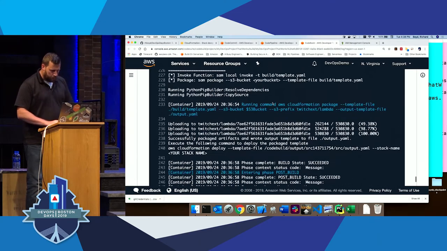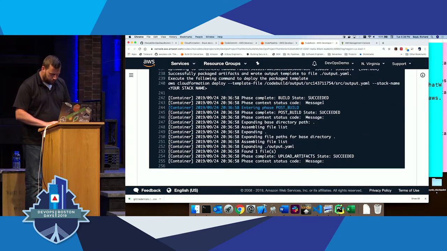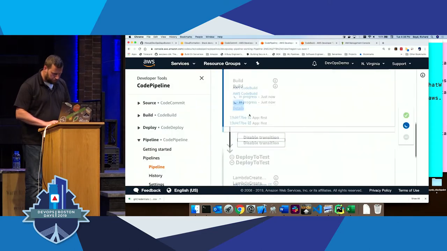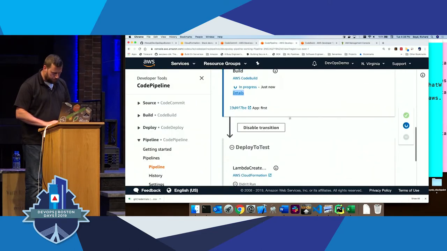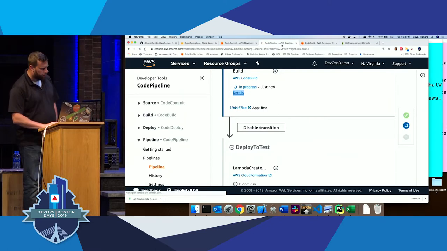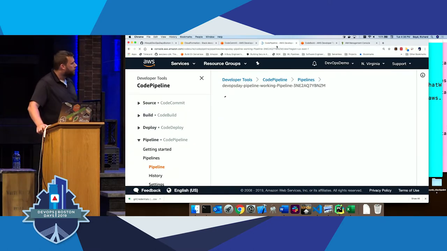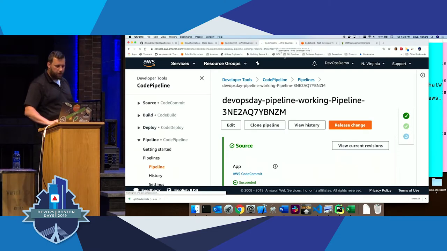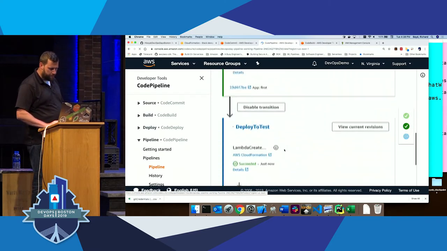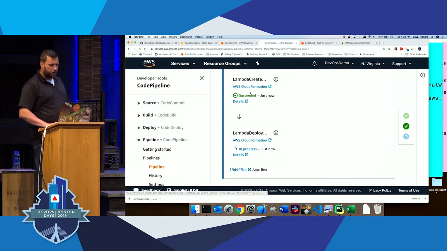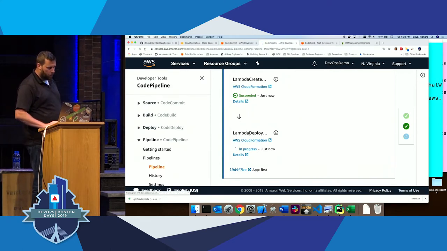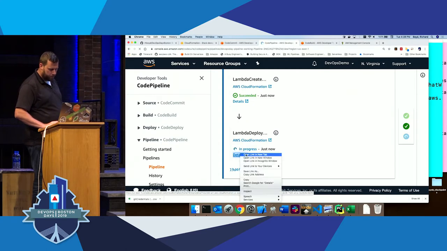We uploaded it and go back to our pipeline. Oh no, someone disabled this. Oh no, wait, it's just a weird thing where when the internet's slow, it doesn't update as quickly. So here's where it created a change set and that succeeded. And now it's deploying the change set, which we can open up.